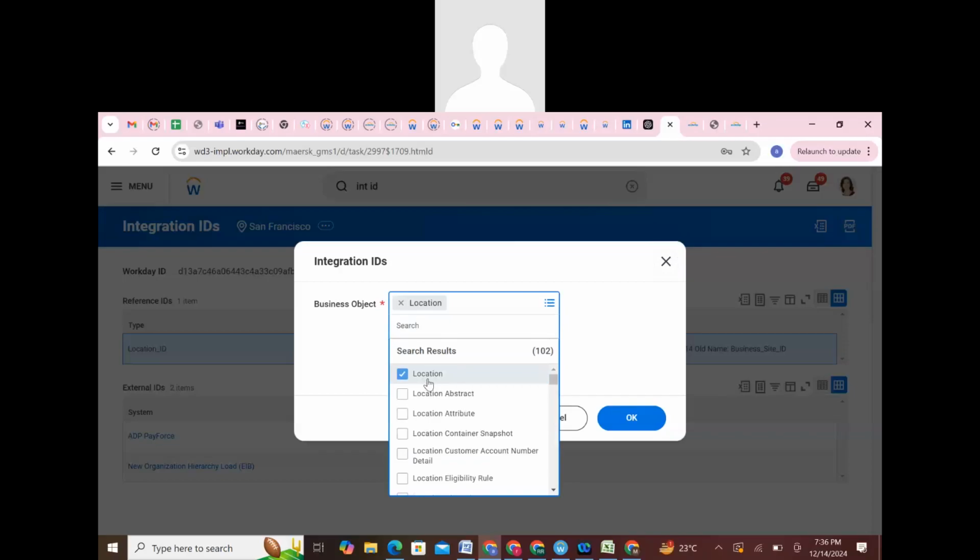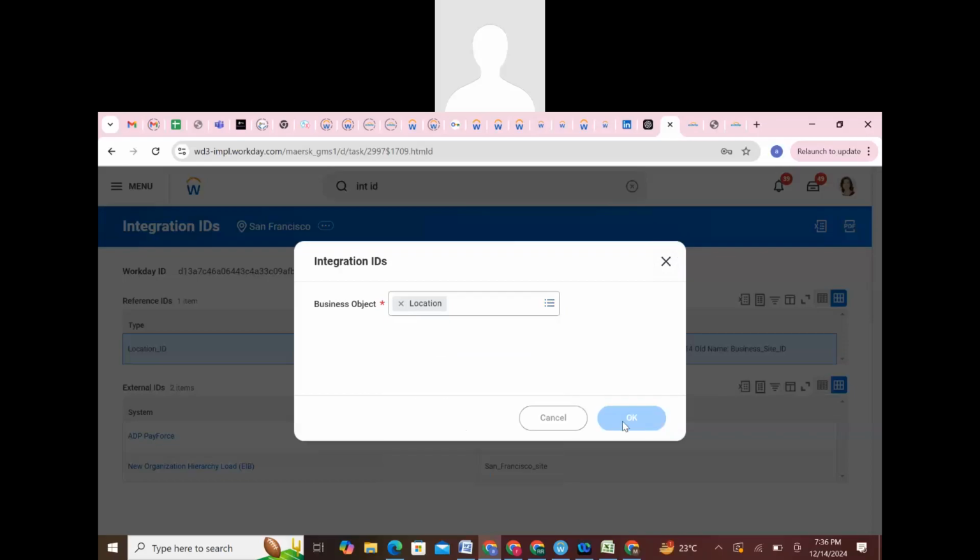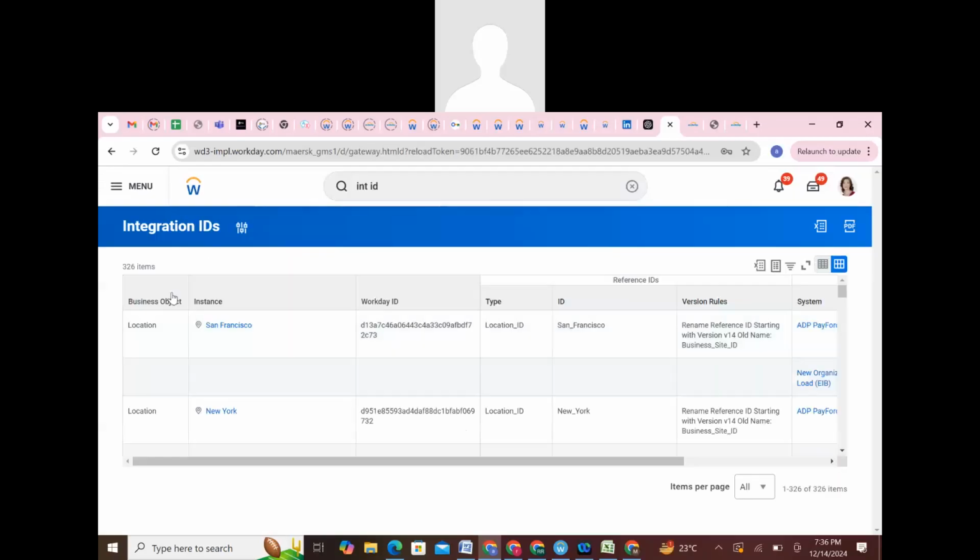If I select location and click OK, we can see a total of 326 items, 326 locations we have. So this is the instance, guys. Okay, location name. This is the Workday ID of the location. This is one type of ID, guys. Okay, this is the reference ID, guys. What is the reference ID type? Location ID. This is the ID value.